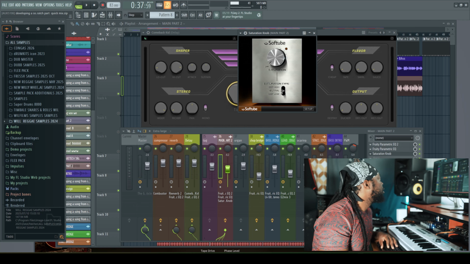Okay, so let's say saturation type. Should you keep it high? Let's hear what it does.